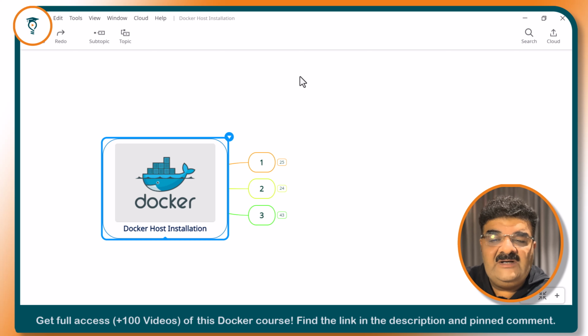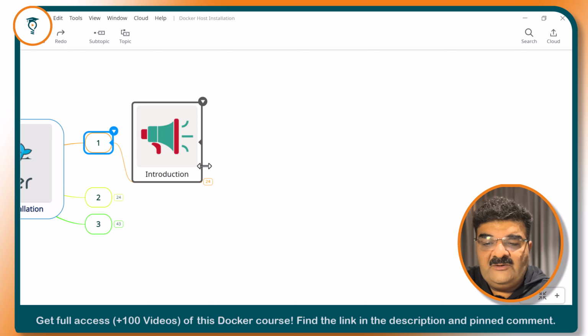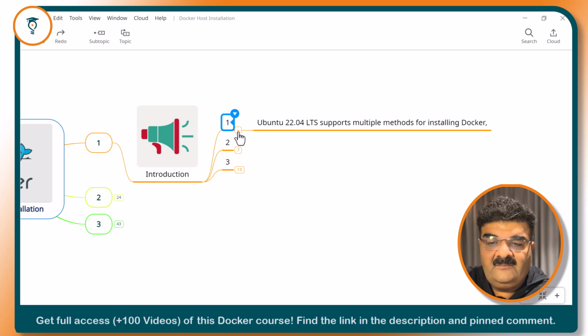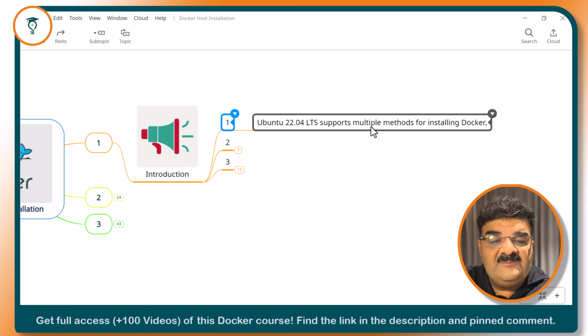Alright, so let's start with the mind map, and here we have introduction. Ubuntu 22.04 LTS supports multiple methods of installing Docker. We have two methods to install Docker here. In this particular video, we are going to start with the first method. Then we are going to use another method as well.